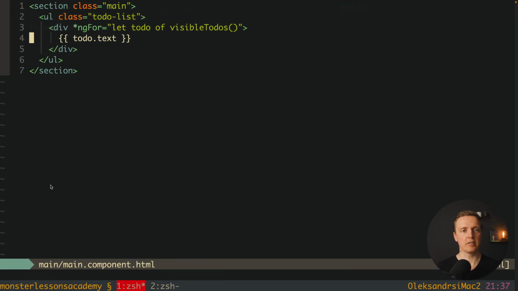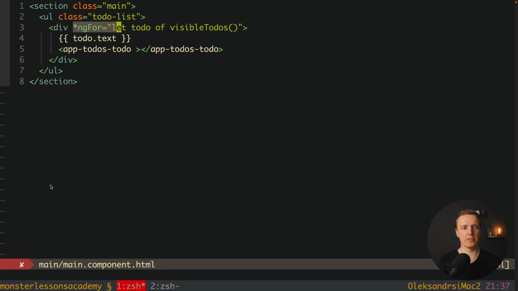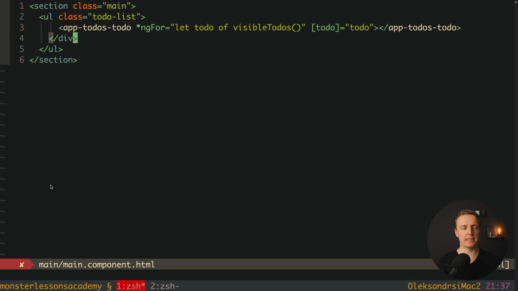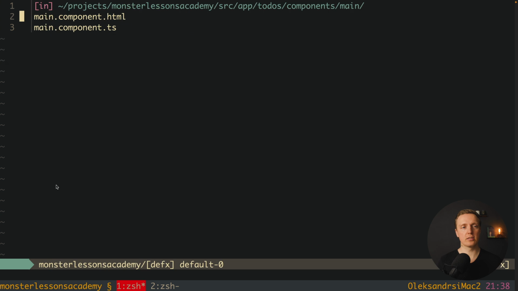Now here inside our main HTML, instead of to-do text, we want to call a component app todos to do, and we simply close it here. And actually we can move this ngFor on this component because we don't need this additional div. Additionally to that, we want to provide inside a to-do that we're getting when we're looping through. Now here we can directly remove this text and this div, we don't need it anymore. So let's implement this to-do component.